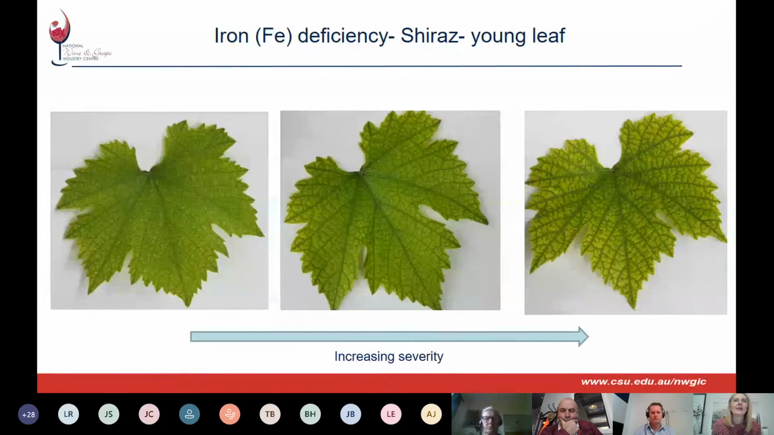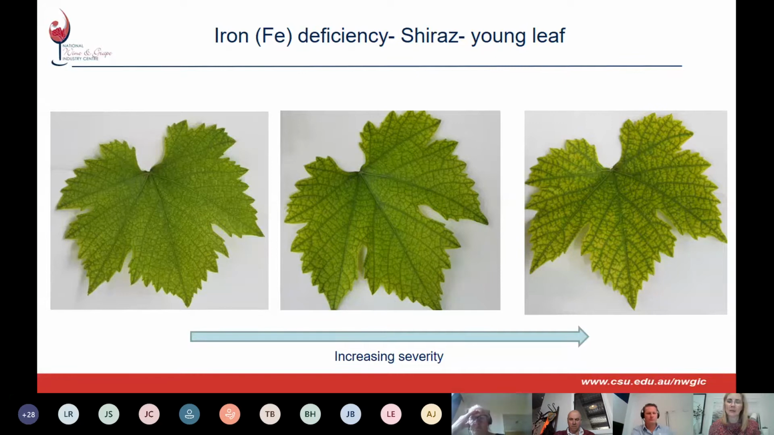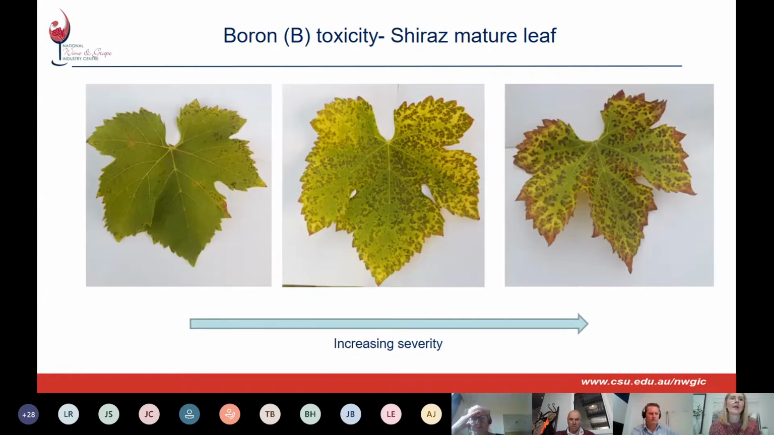Iron deficiency is really quite pretty. The younger leaves are affected first. These leaves show interveinal chlorosis and very dark green veins, including the minor veins, which gives it that sort of intricate lacy pattern. So I call this one the Belgian lace disorder. Necrosis is unusual. As the severity of the deficiency increases, chlorosis spreads to the older leaves.